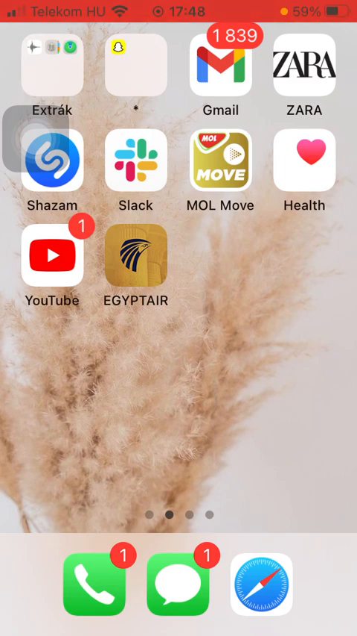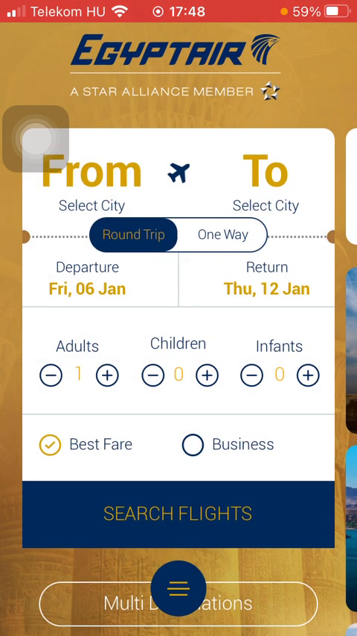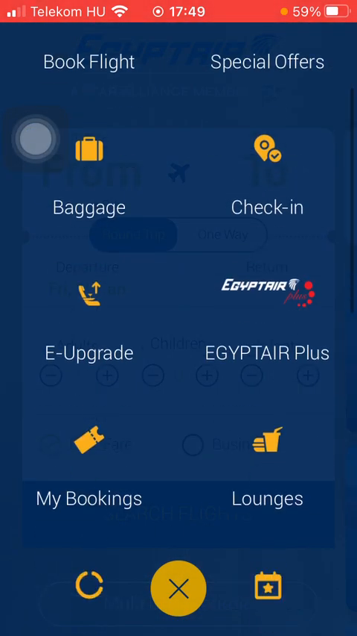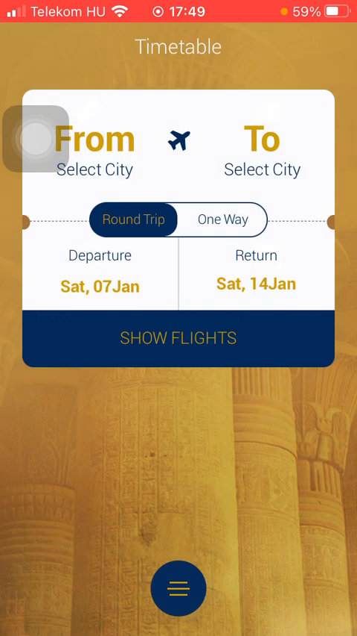First of all, open the application on your phone. Tap on this menu icon at the bottom of the screen. Scroll down and tap on the timetable button.